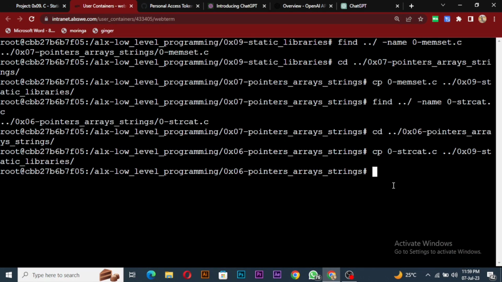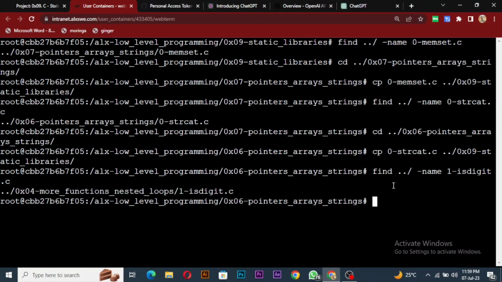I'll say find, let me use my old by name. 1-is_digit.c, and it tells me it's in more_function_nested_loop. There's another easier way to get this: go through the folders one by one, search for all the files there, copy everything, go to the next one. So you just have to go probably 8 times. Okay, all right. But let's just continue with this one.